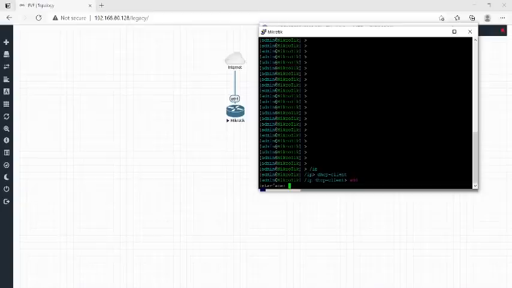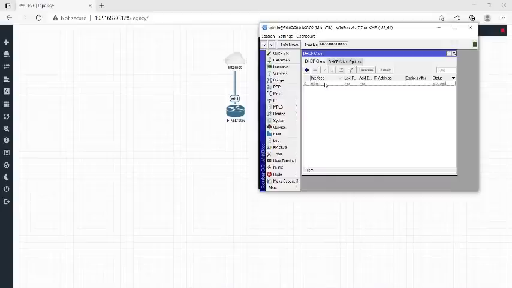Now it is asking you for the interface, on which interface you want to create the DHCP client. So I am going to give Ethernet 1 and enter. Okay, so here you can see that the DHCP client on Ethernet 1 is enabled. Just enable it, and again you can see the IP address 192.168.80.129.